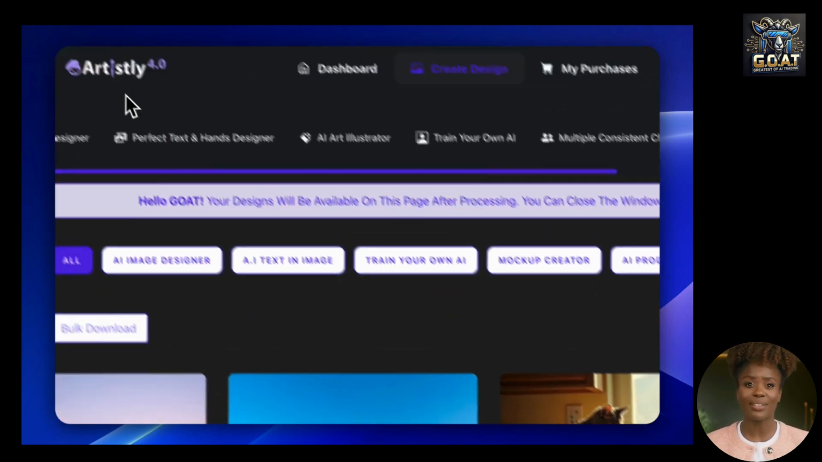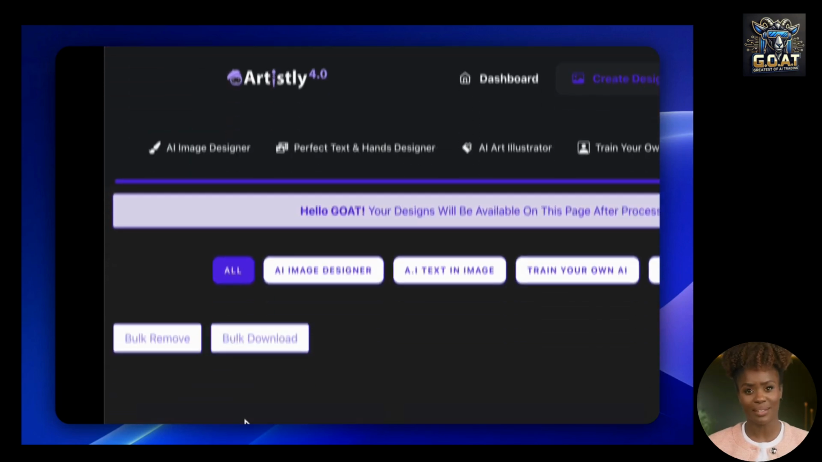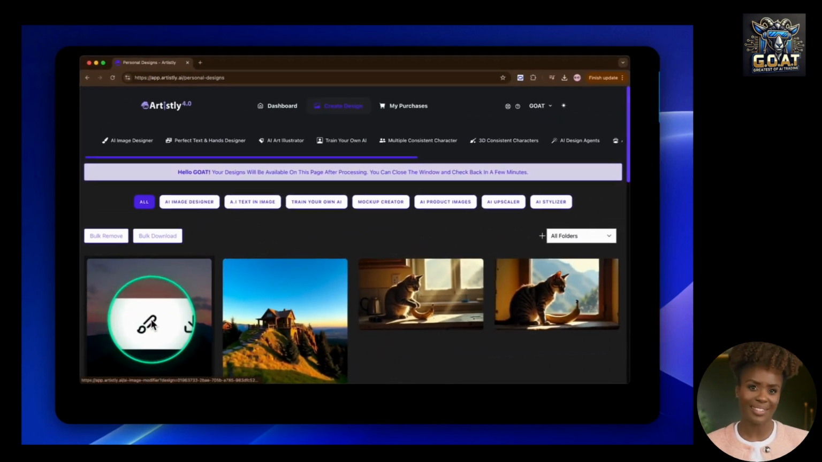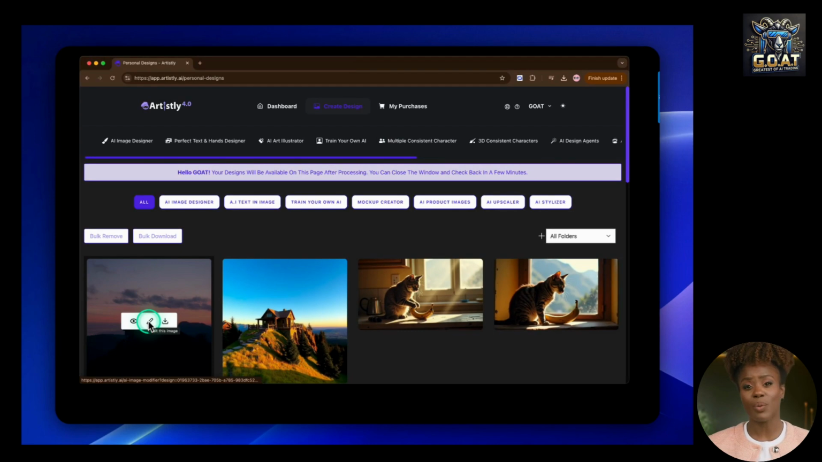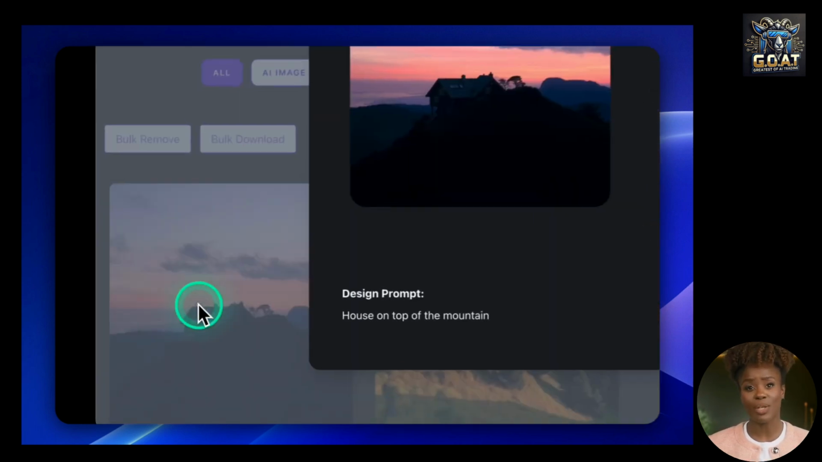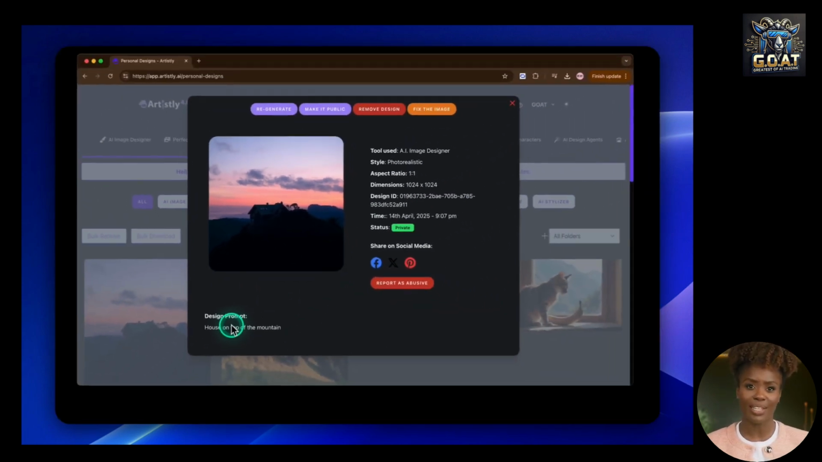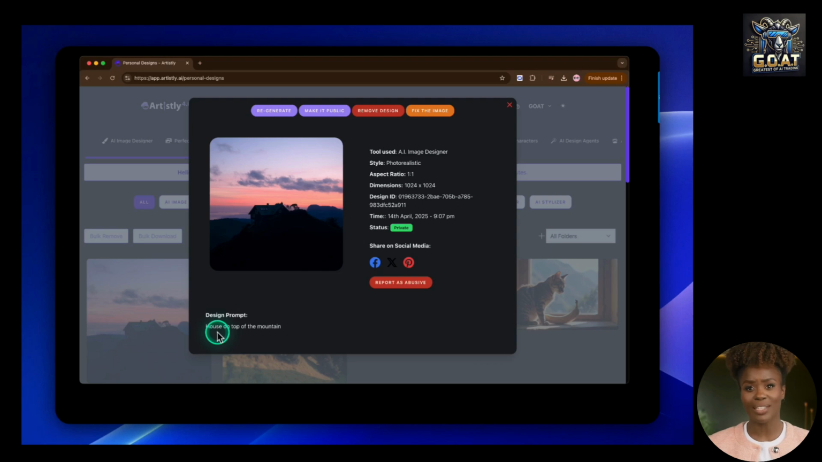Next, we will go over quickly the paintbrush. The paintbrush icon takes you into Artistly's built-in editor. You can add text, resize, and tweak the layout, but we'll cover image editing in a later session, so stay tuned. Now let's focus on the eye icon. Click it, and a new window will pop up showing detailed info about your image, including the prompt, creation time, style, and more. At the top, you'll see 4 action buttons: regenerate, make public, remove design, fix the image.